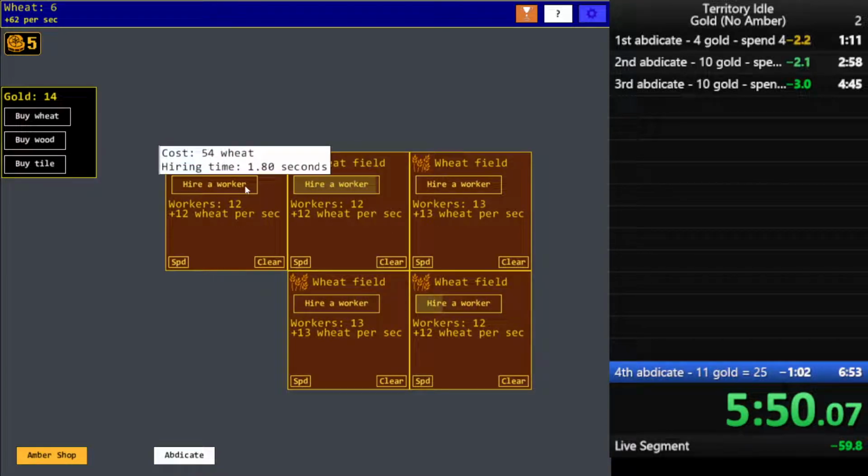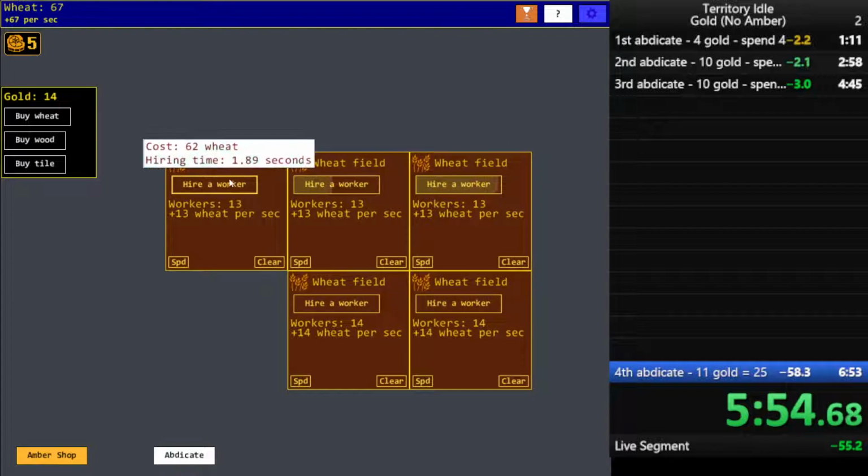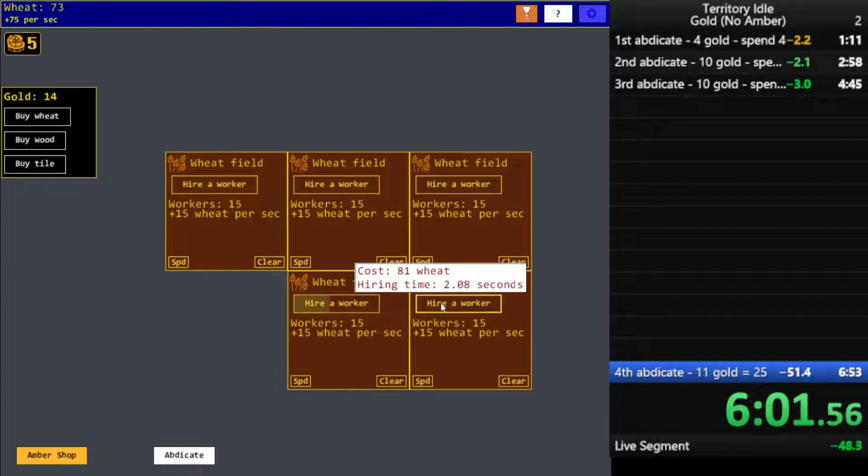Get into this cycle. There we go. 22 on each tile, and we have the win. Looks like our splits are doing good. We'll save a few seconds off of our previous time.